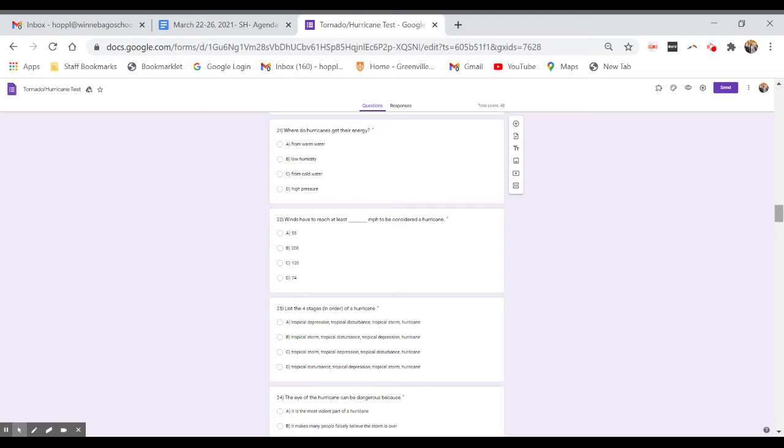Question 21. Where do hurricanes get their energy? A, from warm water, B, low humidity, C, from cold water, or D, high pressure.